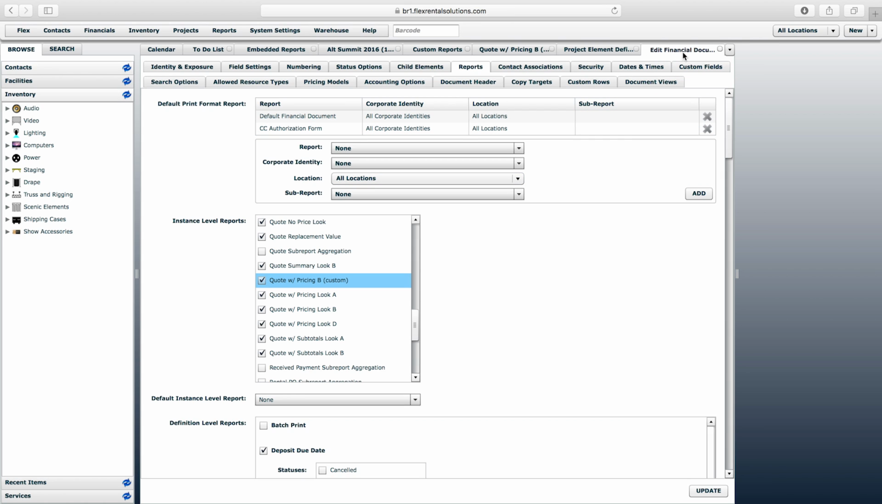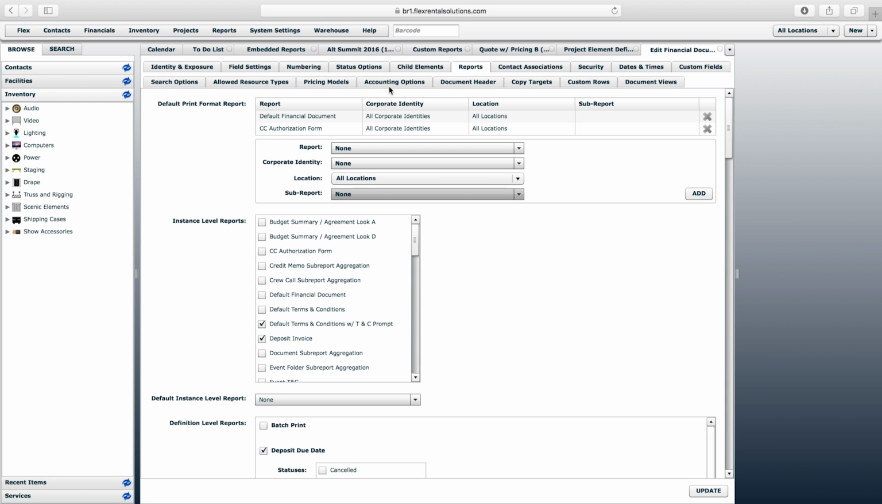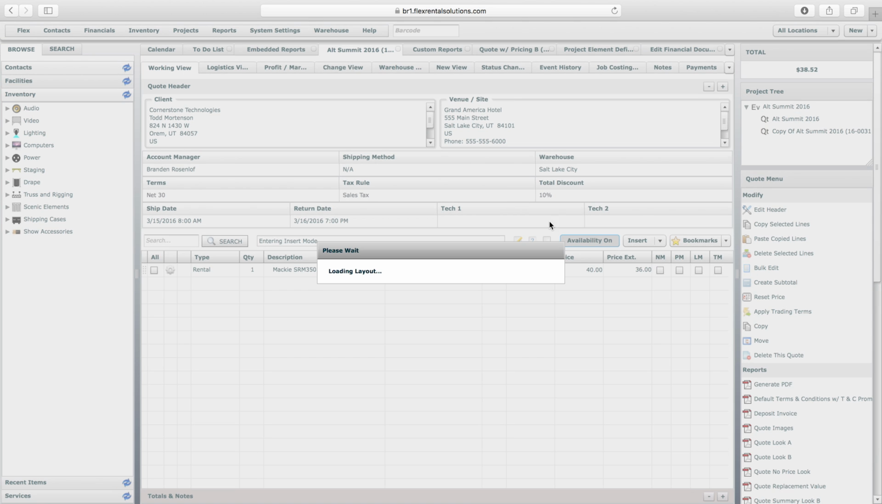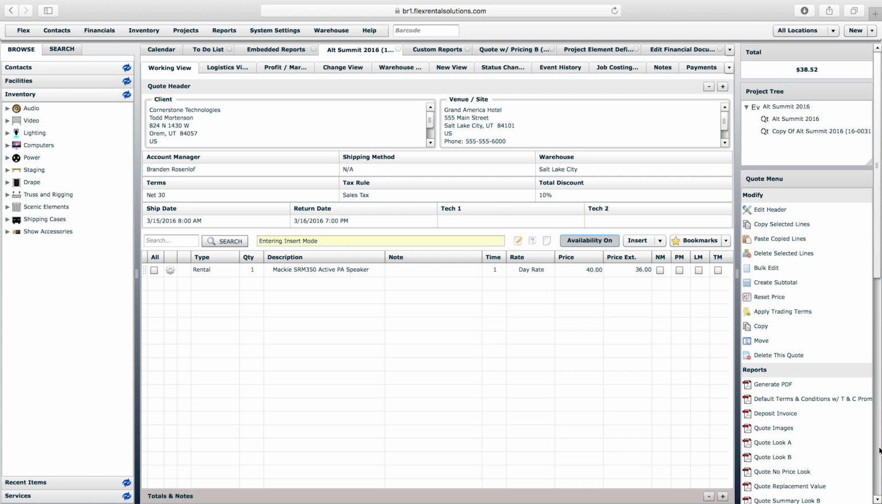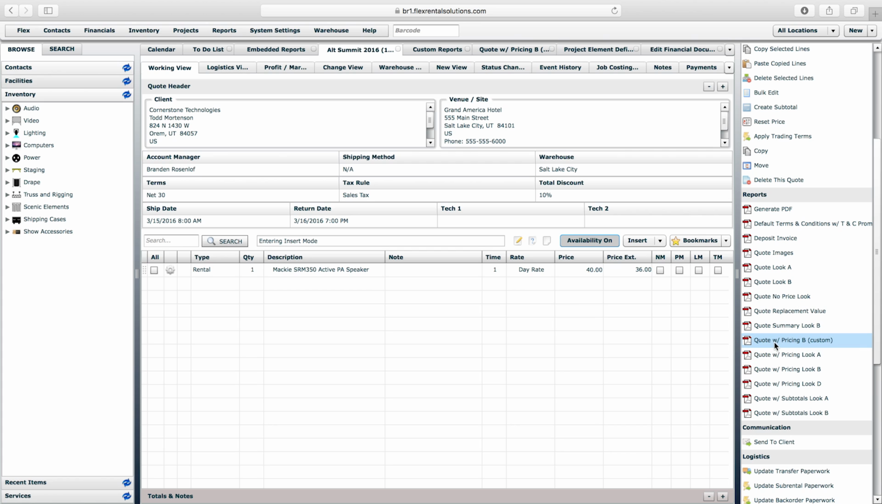If you already had your quote project element settings open, then you might have to close it and reopen it to be able to see the new uploaded custom report for you to check. So if you don't see it, then just close that tab and reopen it. But we'll check it, click Update. And now if we open a quote, or if you already have a quote open, just reload the quote, and we'll be able to see that new custom report that we just enabled in the Reports section.